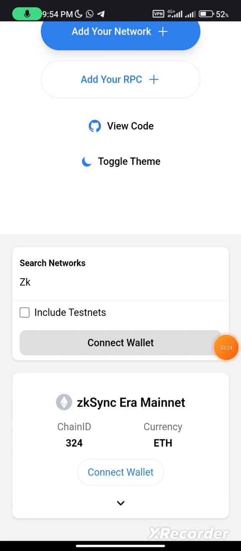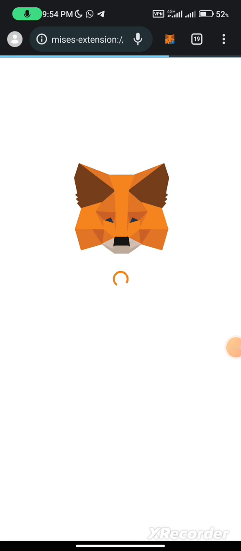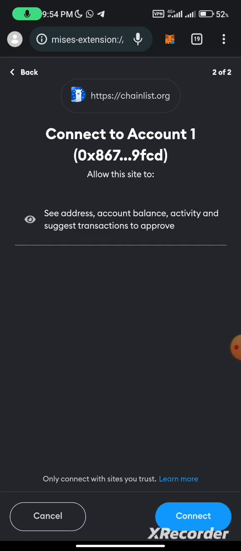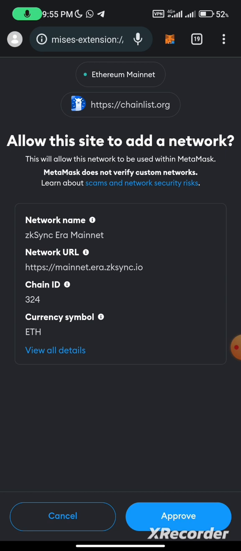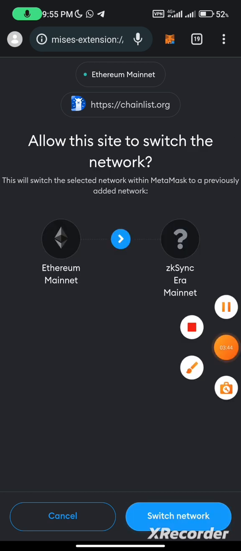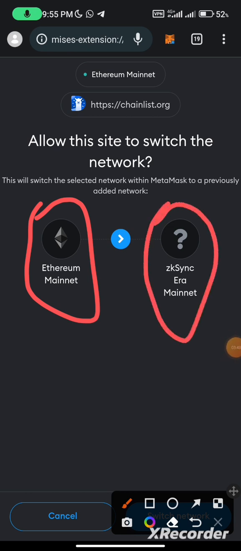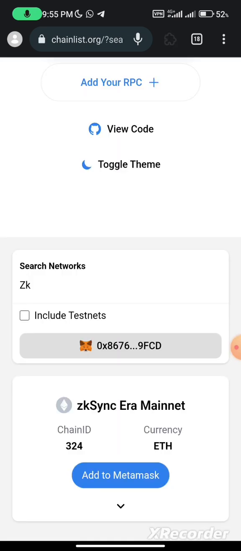For this, click on connect wallet now. When you click on connect wallet, it will direct you to MetaMask to sign this transaction. So we are going to click on next and then click on connect. When you finally click on connect, it will ask you to approve this and then switch network. That means we are going to switch this Ethereum network to Zksyn. For now, let me just click on it, because we are going to change this network again.